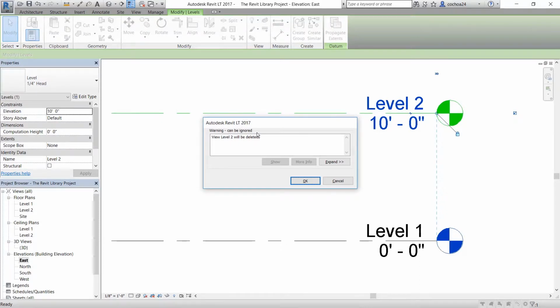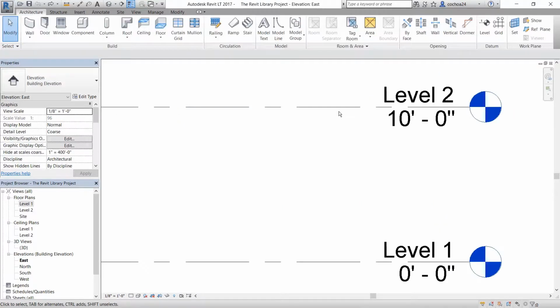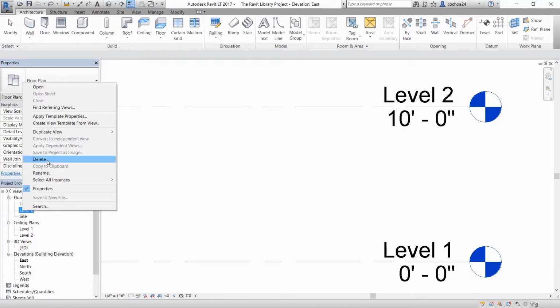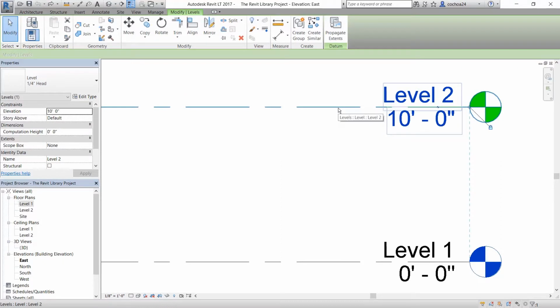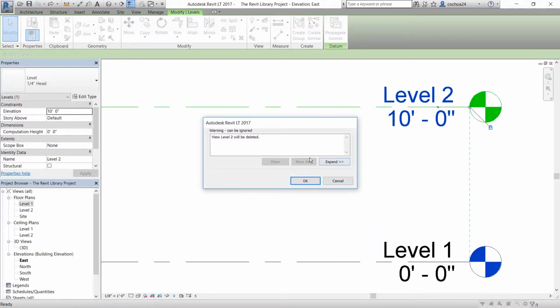If you try to delete level 2, a warning window will appear, notifying you that the associated view of level 2 will also be deleted. You can delete floor plan views and still have levels, but once you delete a level, all views associated to it will also be deleted.